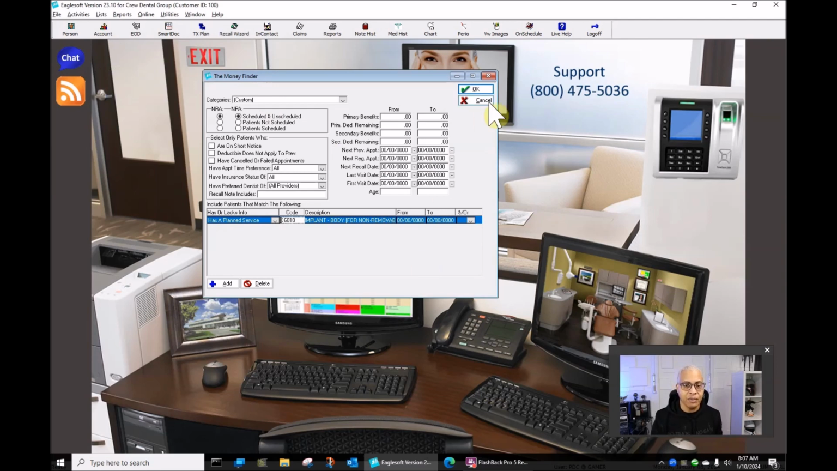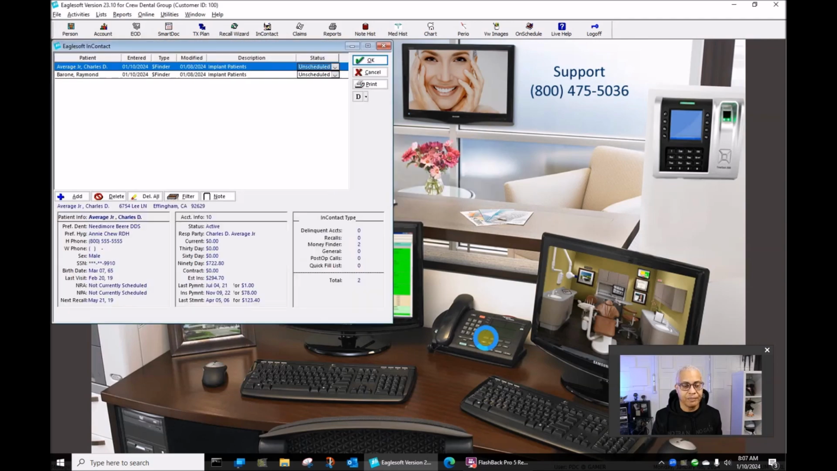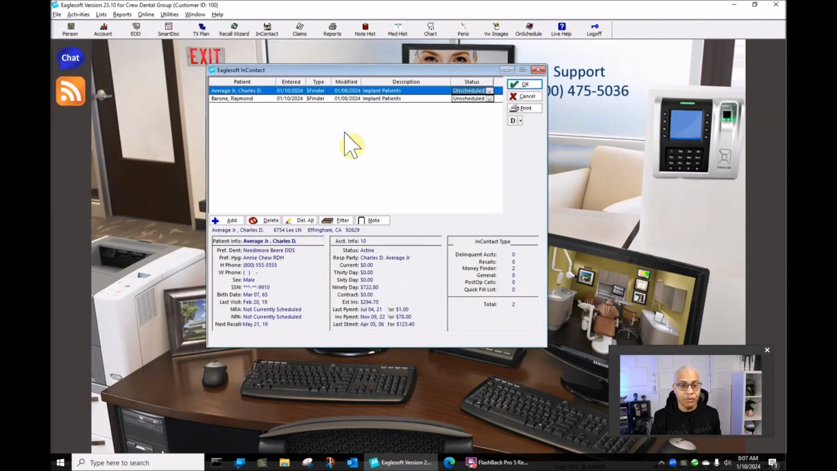So I'm going to close out of Money Finder. All right. And then I'm going to click on my telephone down here. All right. And there are the two people who fit the criteria of having a proposed implant. Now, the cool thing here is I've got all the information that I could possibly need in order to get in touch with that patient, because I have their preferred dentist, their preferred hygienist, their home number, their work number, social, all that kind of stuff. Anything I could possibly need to know is here.